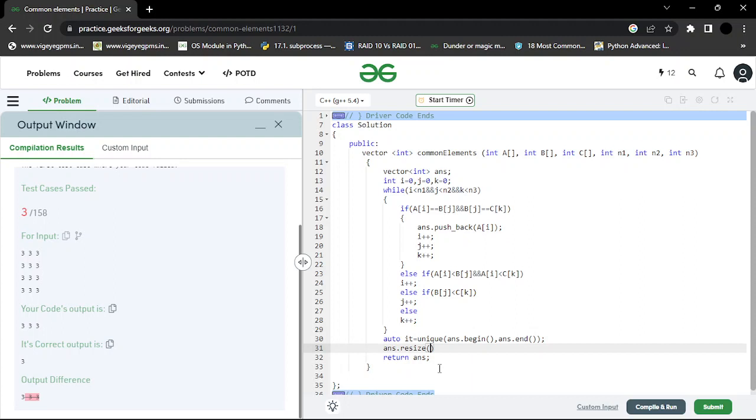So at that time what I can use is distance. Inside that, answer dot begin, and then I am going to put the iterator. Let me close this. So what it is doing, right? The iterator will be pointing to the last unique element. You can imagine it like that.